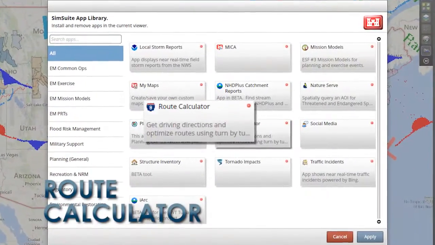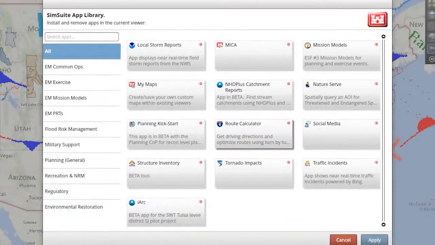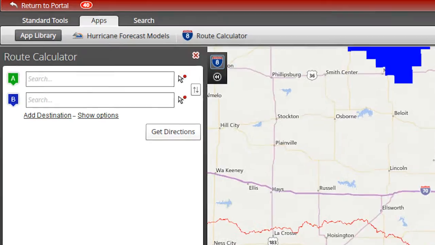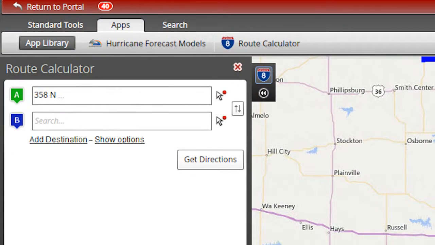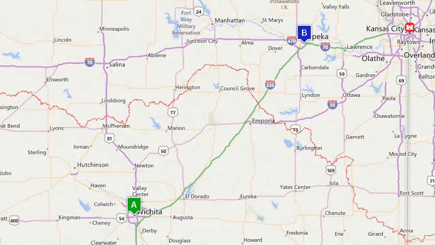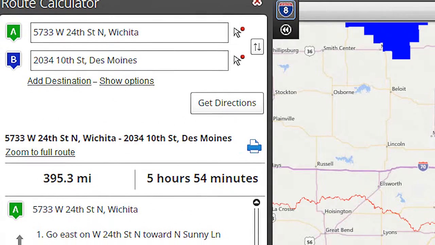The Route Calculator app is similar to Google Maps or MapQuest. This will give the user driving directions from one point to another. Users can either enter the starting and ending address or choose the mouse click option to select two points on the map. This will find the nearest address for each click and load it into the start and finish locations.